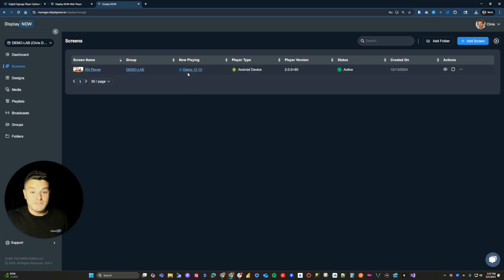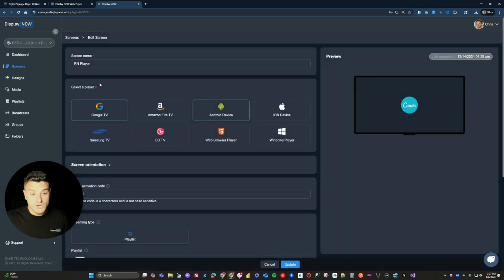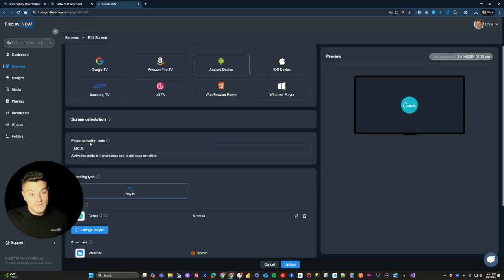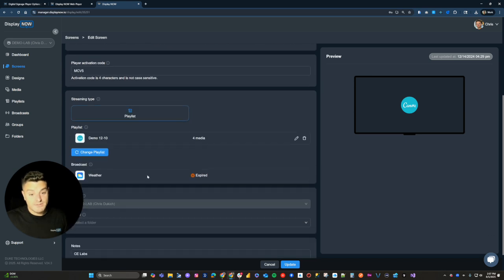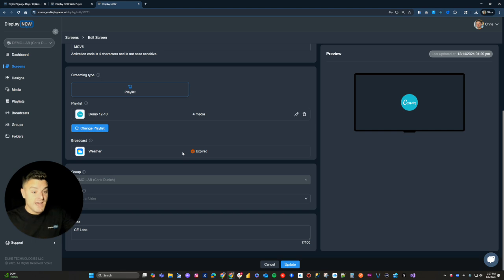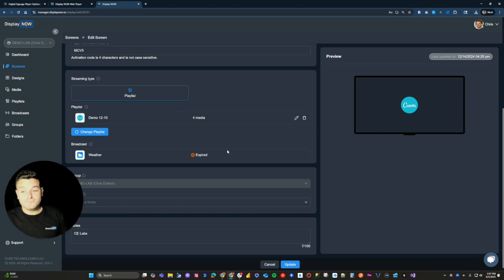So we can see here that it's playing a demo playlist. We can see the player type, player version, status, and we can click in here. We can do a preview. That'll open up a web preview. We can see here the activation code, and we got a playlist. We had a broadcast that was going on. Broadcasts will supersede a playlist, and then when it ends, the playlist will resume.